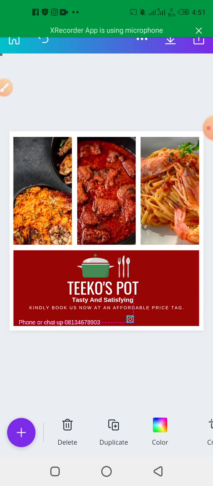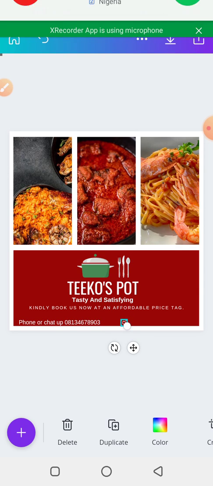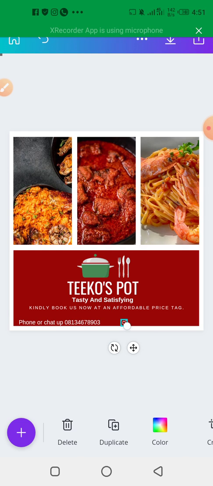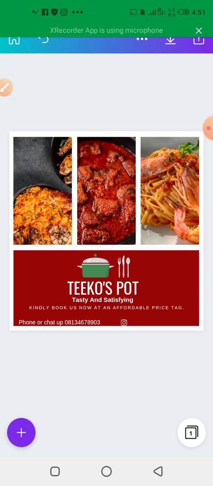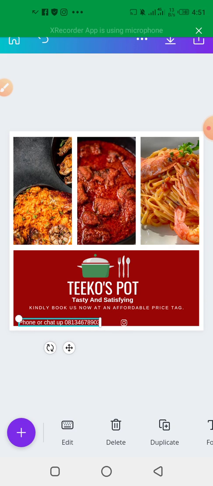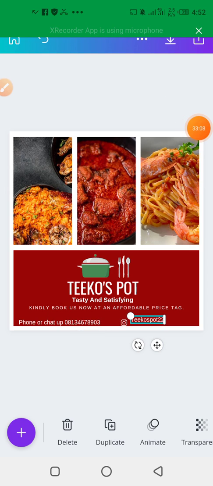Please make sure your design looks as beautiful as it can. Okay, so let's write the person's Instagram handle. For this client, the Instagram handle is Tico Sport. I duplicated again, so we have Tico Sport written.